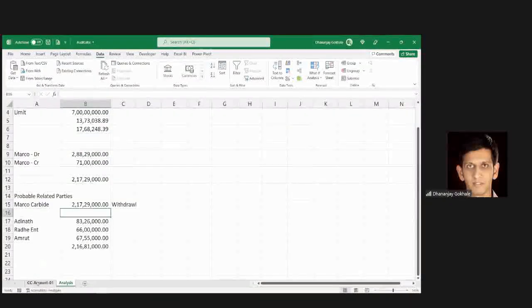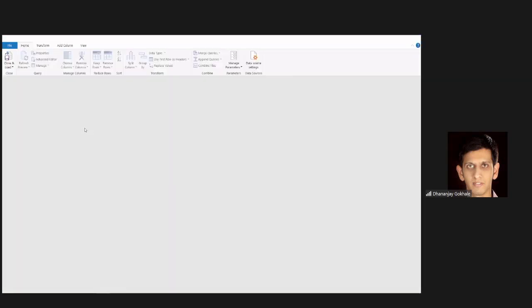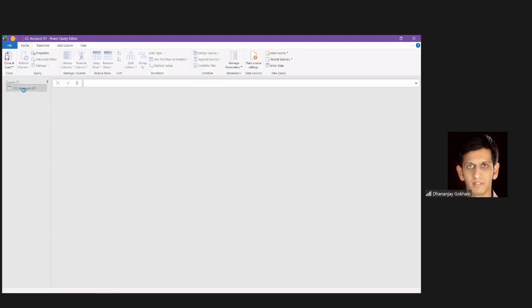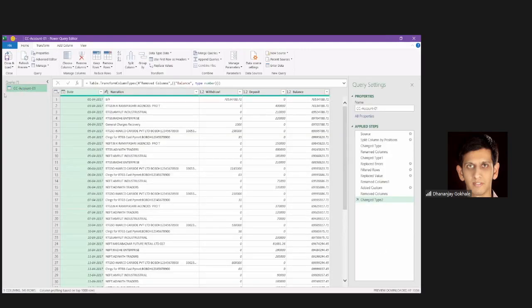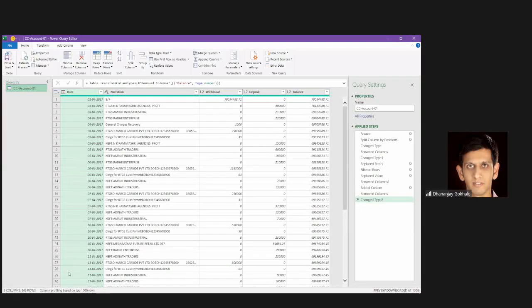And this is something, you can also import multiple statements in the same Excel file. So let me show you. If I launch Power Query Editor, I can even make a copy of this specific automation step. Instead of making multiple Excel files, you can make copies for multiple account statements so that all the account statements are there in a single Excel file.